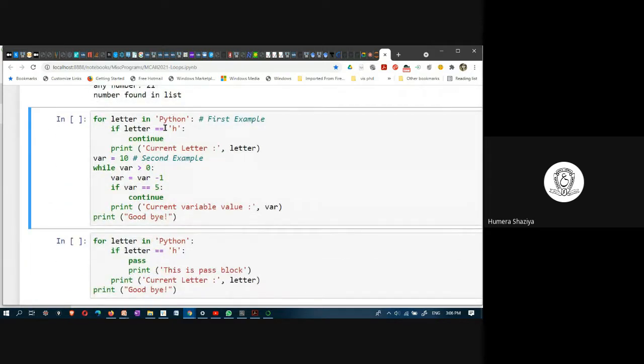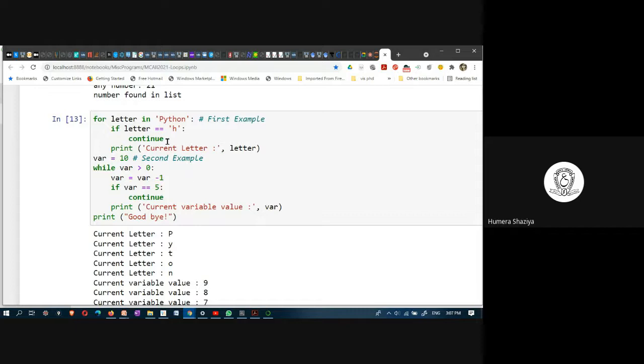Here for letter in Python, if letter equal to H, continue. Continue will not take the control out of the loop, rather it takes the control to the beginning of the loop by skipping the remaining lines of code. That is continue. And here in Python, when there is H, it is not printing H, and it is taking the control back to the for header.